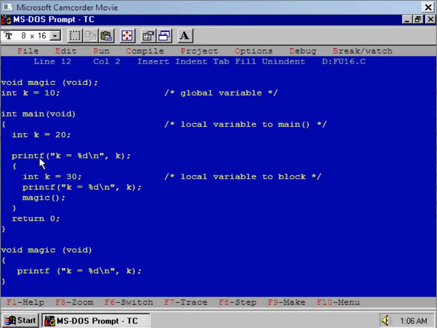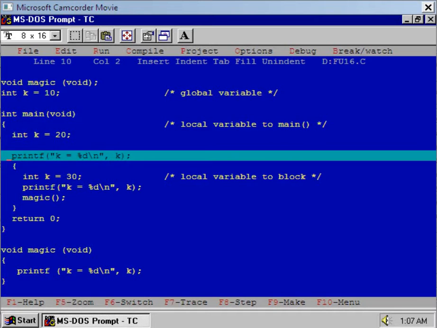Now there are three printf statements, printf library functions. One is over here, which is inside the function main but outside the block. The second printf function is inside the function main but inside the block. And there is one more printf statement which is inside the function magic. Okay, let us execute the program to see the output.